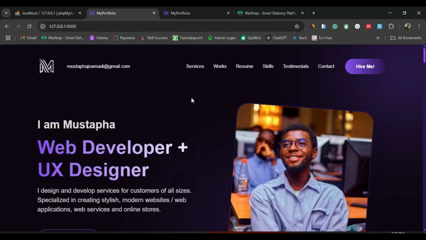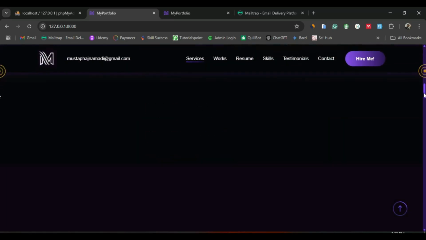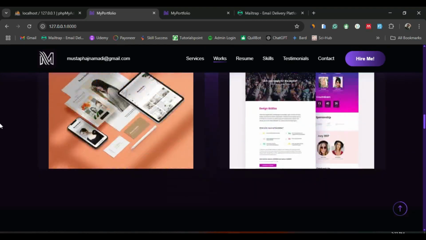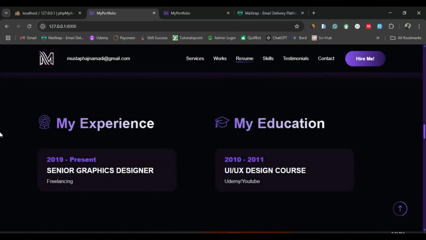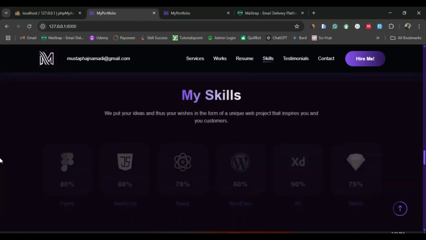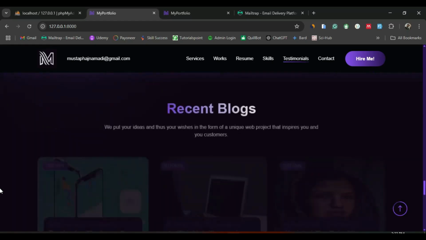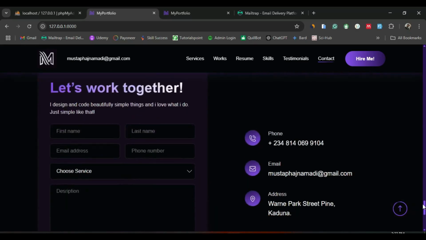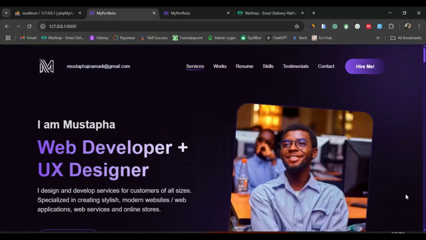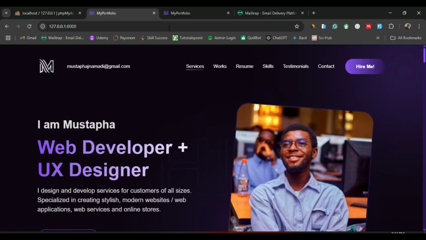So friend, this is our dynamic personal portfolio site that we're going to be building from scratch. As you can see, we have a couple of sections inside of our dynamic portfolio site. Right here we have the portfolio section, the my experience, my education section, our skill sections, both our client story sections, our blog sections, and also the contact section. So basically friends, our portfolio site has two types of views. We have the front-end view, which is this view right here, and we have the back-end view.